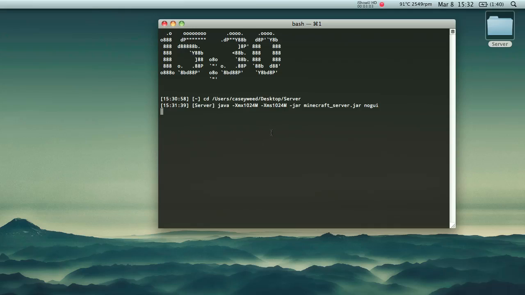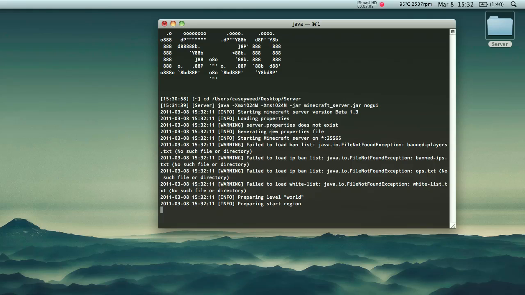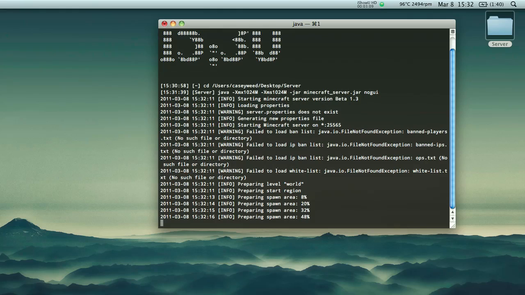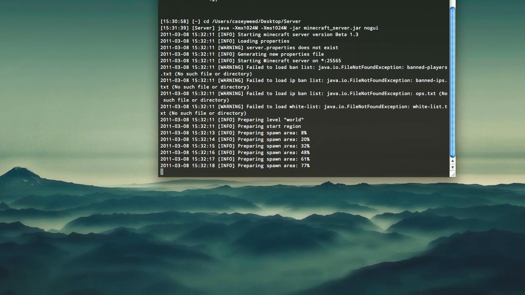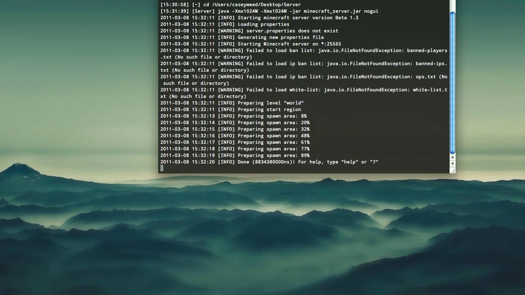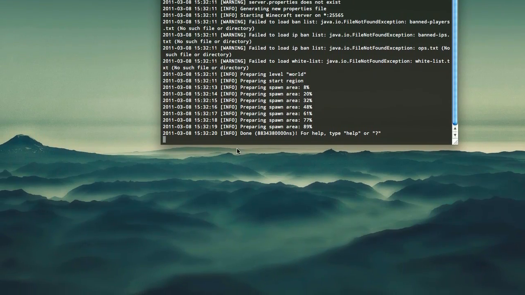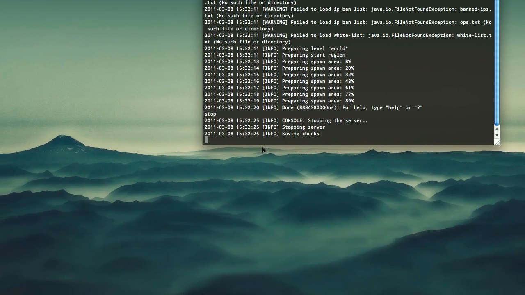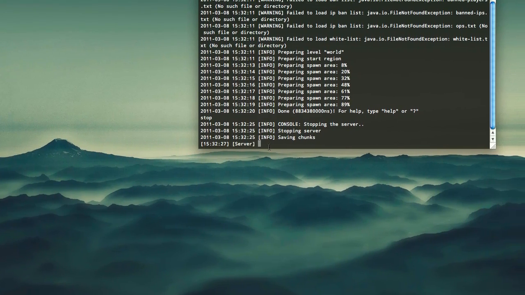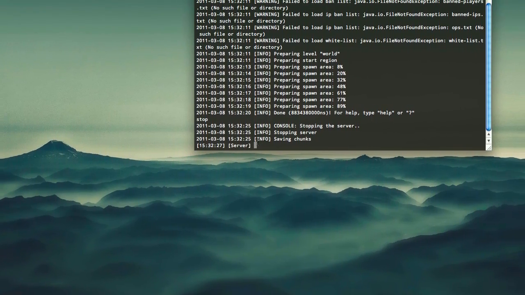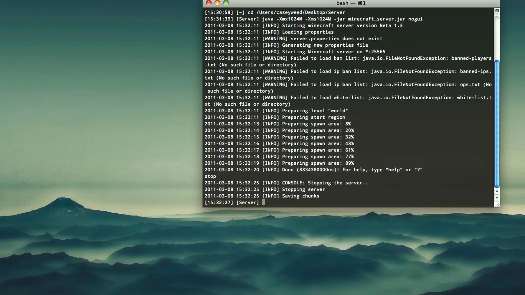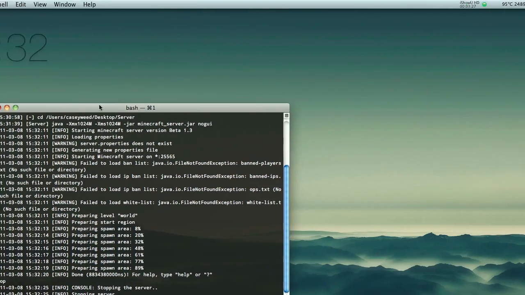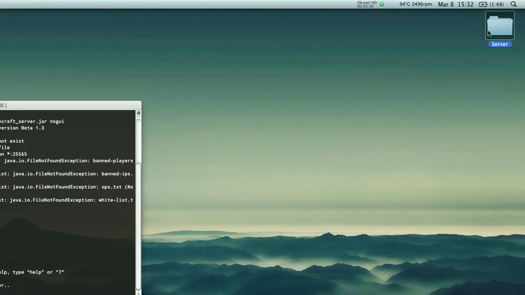It'll give you a bunch of messages. It might give you a couple error messages. That's no big deal. And then when it's finally finished, it'll say help, type question mark or help, and it's done. All right, so now we've got this. We don't want to do anything yet though, so type stop, press enter, and once the prompt returns, we're done for now. So you can go ahead and close this or keep it open. I'm going to keep it open over here.